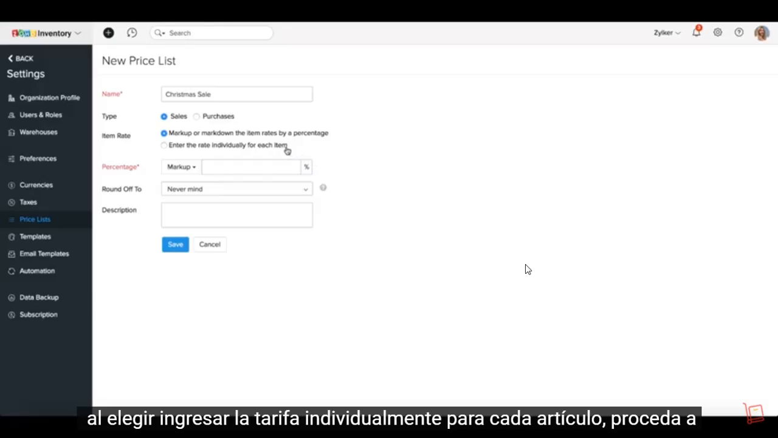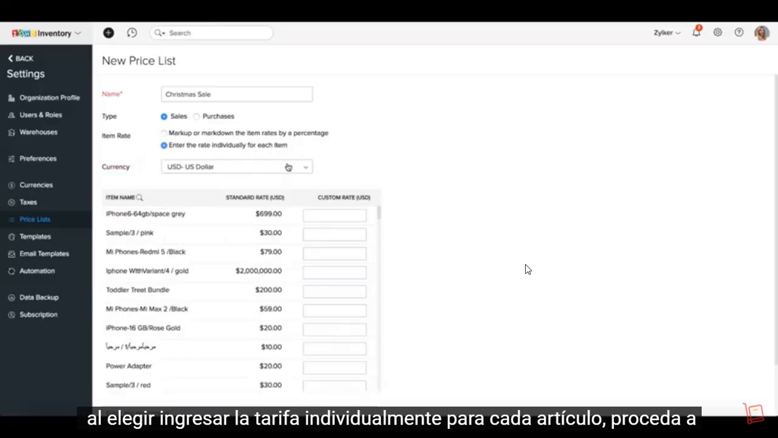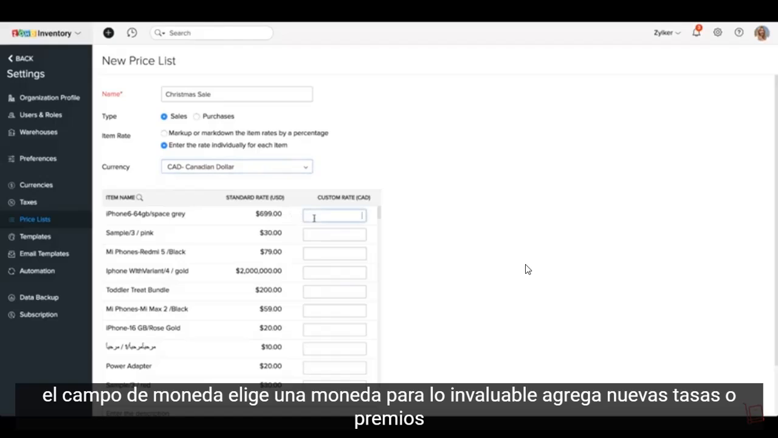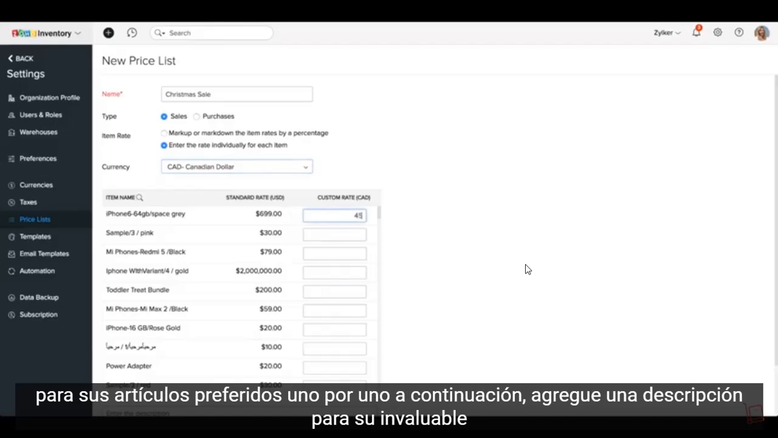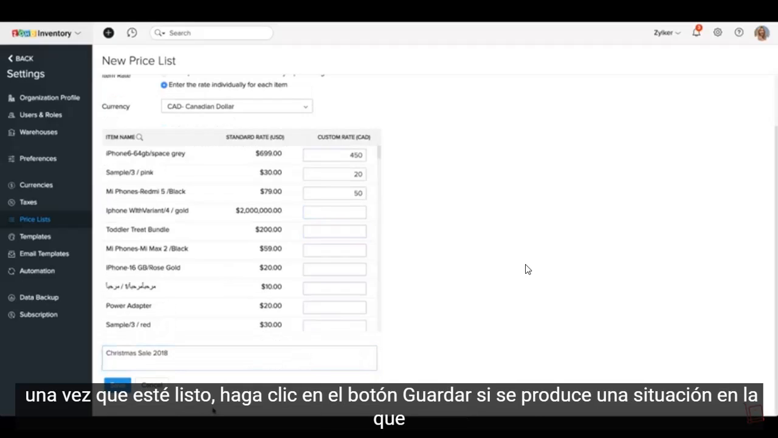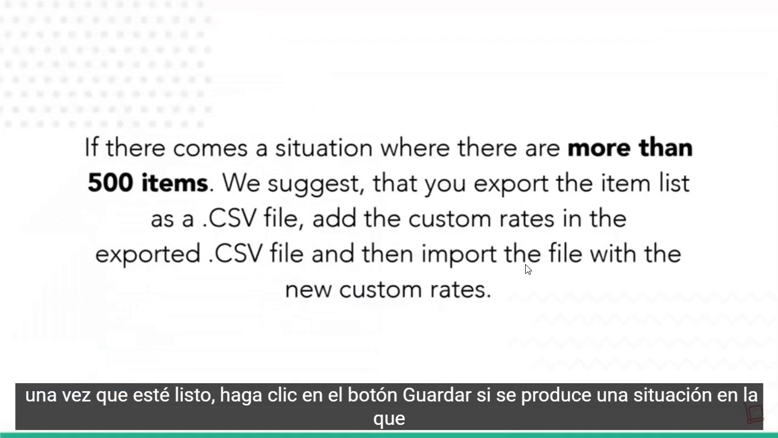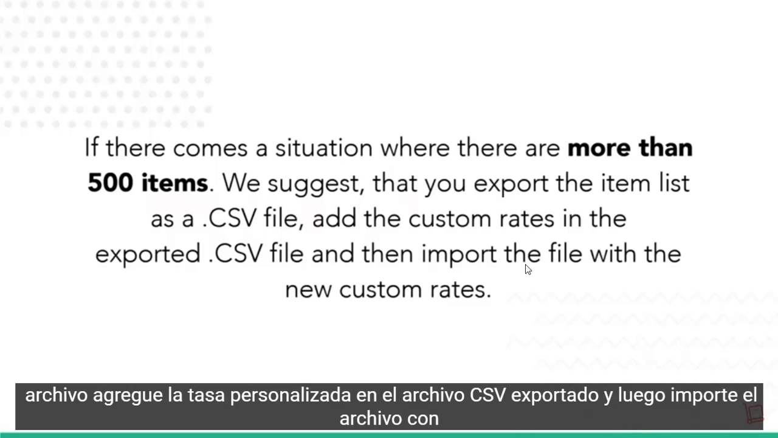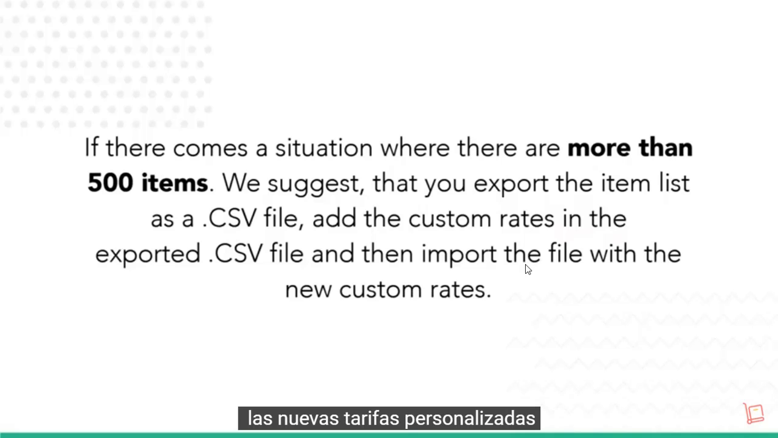On choosing to enter the rate individually for each item, proceed to the currency field. Choose a currency for the price list. Add new rates or prices for your preferred items one by one. Next, add a description for your price list. Once you're ready, click on the Save button. If there comes a situation where there are more than 500 items, we suggest that you export the item list as a CSV file, add the custom rates in the exported CSV file, and then import the file with the new custom rates.